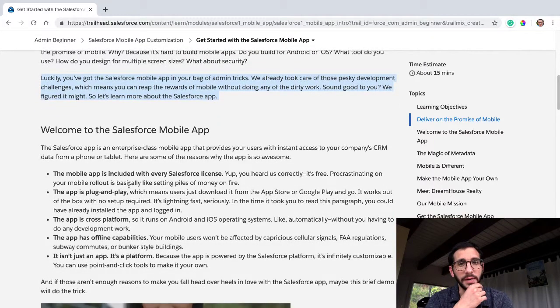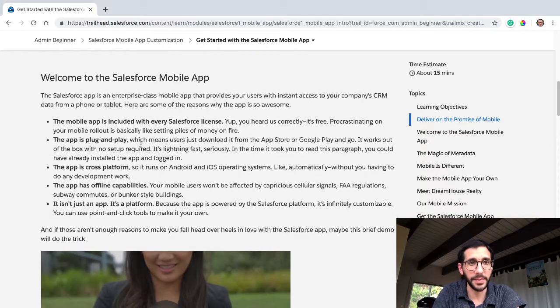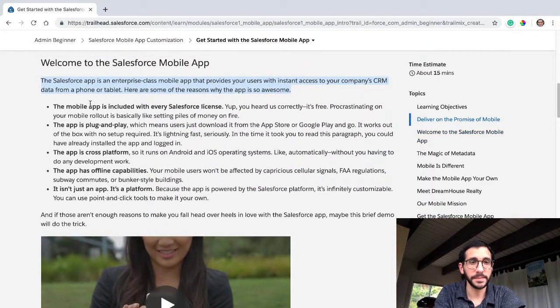We already took care of those pesky development challenges, which means you can reap the rewards of mobile without doing any of the dirty work. Sound good to you? We figured it might. So let's learn more about the Salesforce app. Welcome to the Salesforce mobile app. The Salesforce app is an enterprise class mobile app.